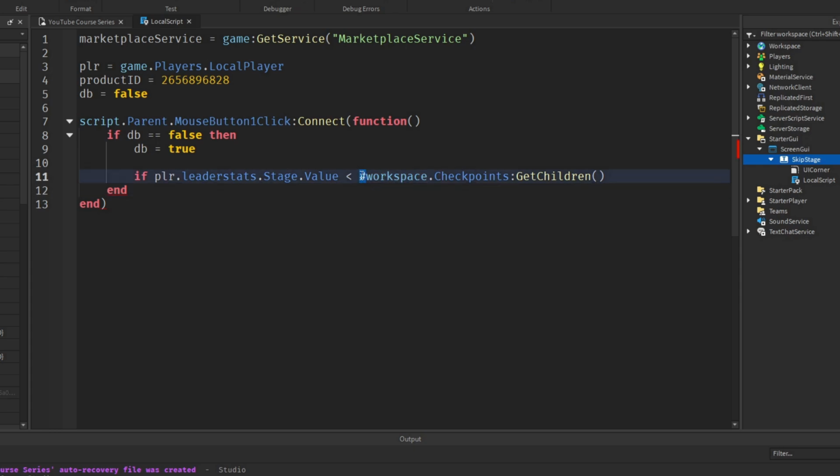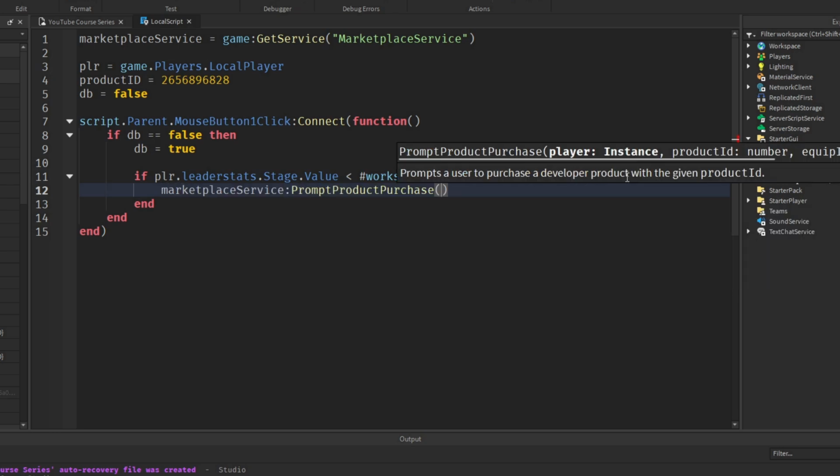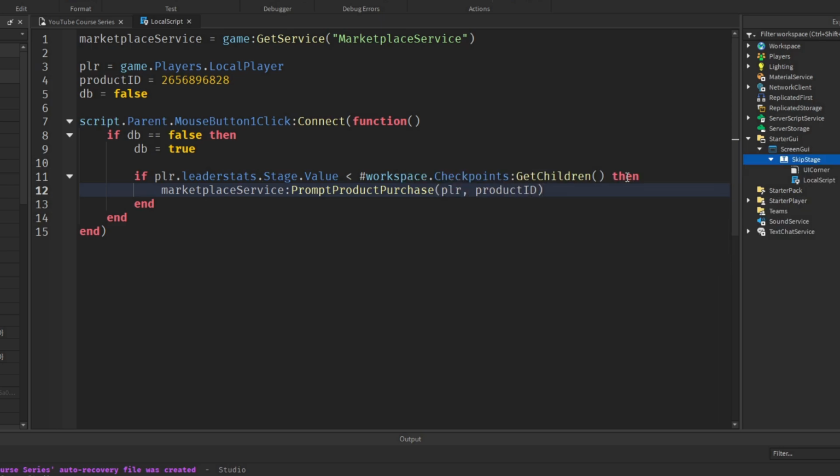If, and this hashtag just gets the number of them, so the number 8. So if our stage value is less than 8, then we want to prompt the product purchase. To do that, we'll say MarketplaceService:PromptProductPurchase, passing in the player and our product ID. And this prompts the player with the purchase.